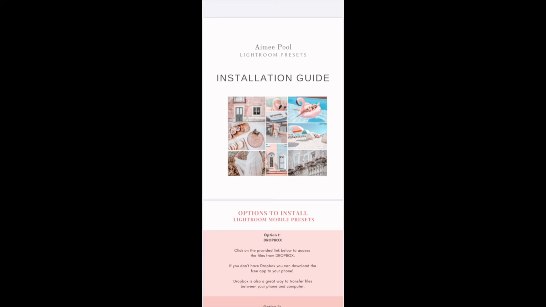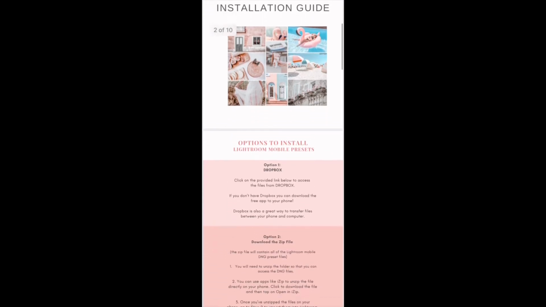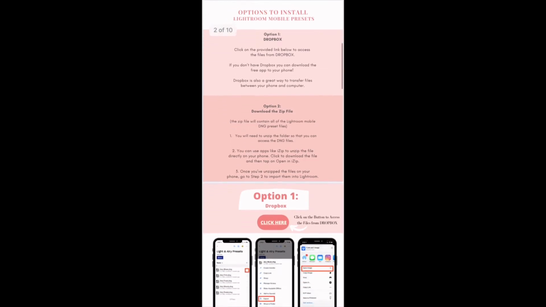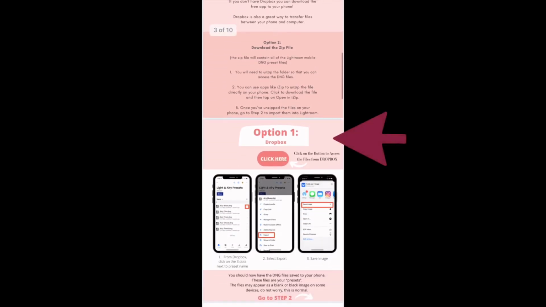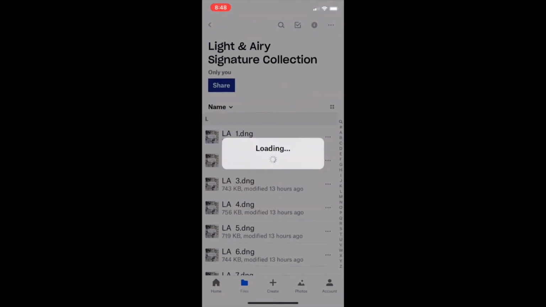So in this case, we already have it opened up on my cell phone, and we're going to scroll down here to option 1 where it says Dropbox. This is the option that we're doing in the case of this tutorial. So you will see this little bubble down here that says click here. We're going to click on that bubble and it will open up your files in Dropbox.